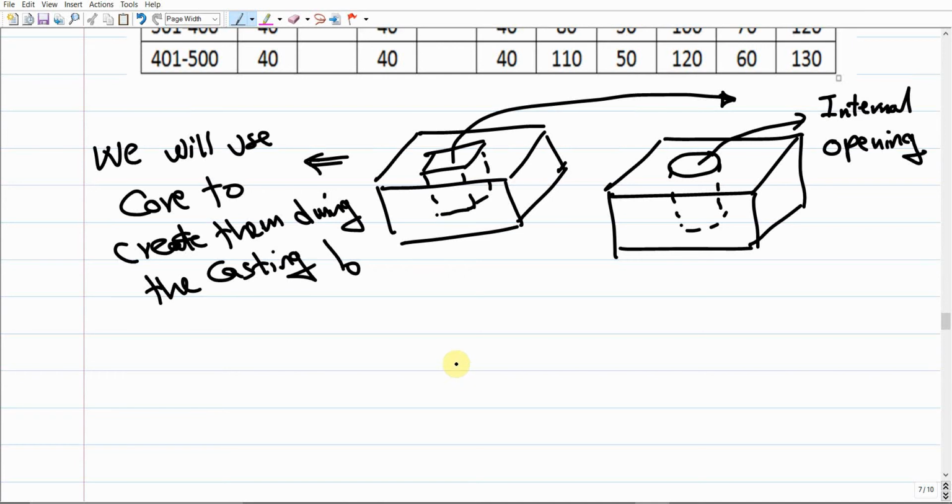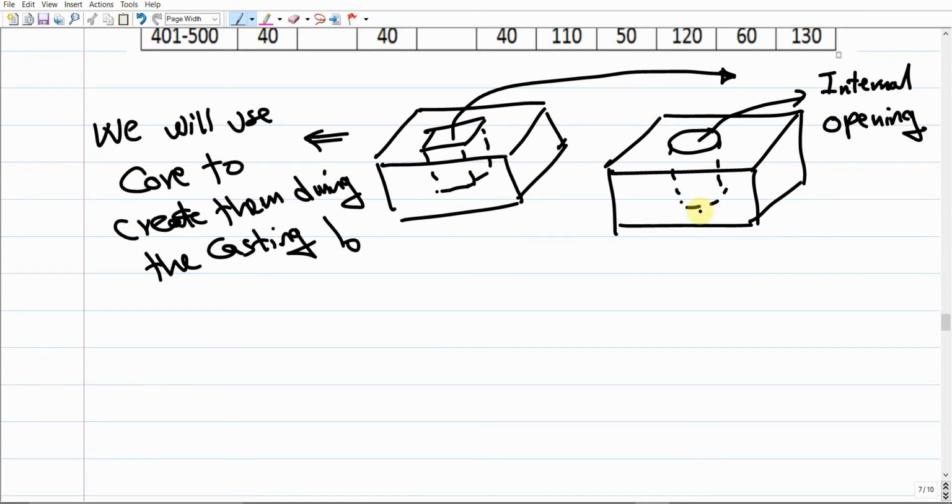But there is another point that I'd like to demonstrate here. How about if we have a product with this shape? This is the product.